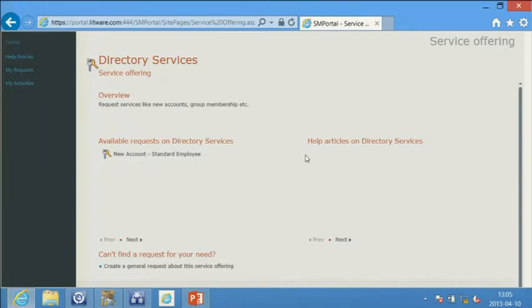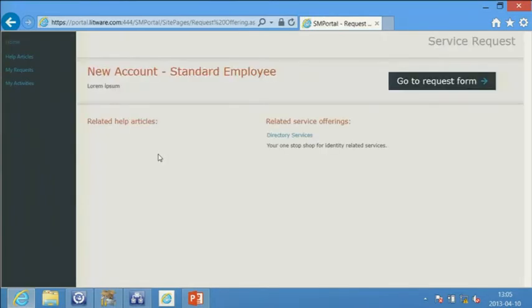If I had related KB articles to the service offerings, those should be visible on the right-hand side. So to dig deeper, I'll click the new account, standard employee request offering, and I'm able to see related KB articles to this specific request offering. Also related service offerings.